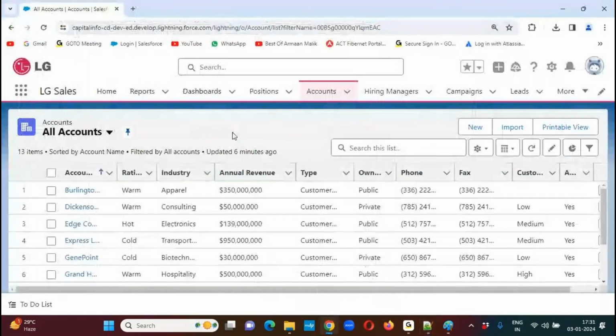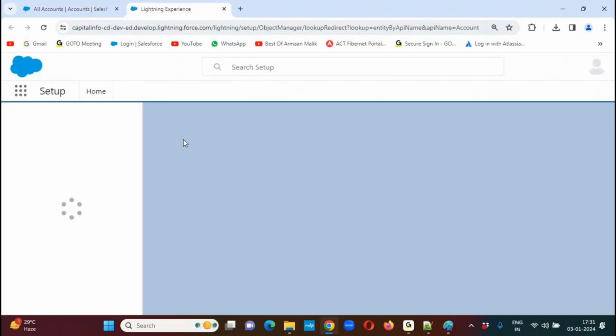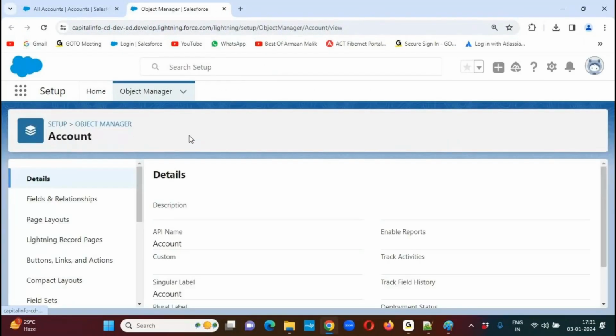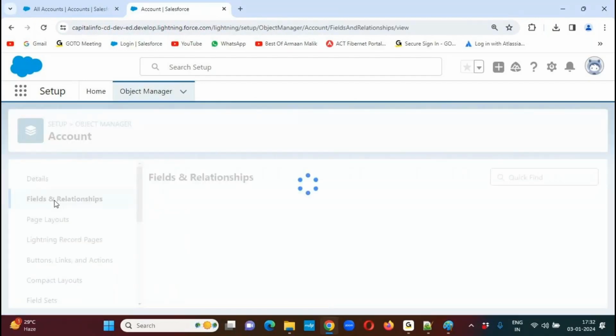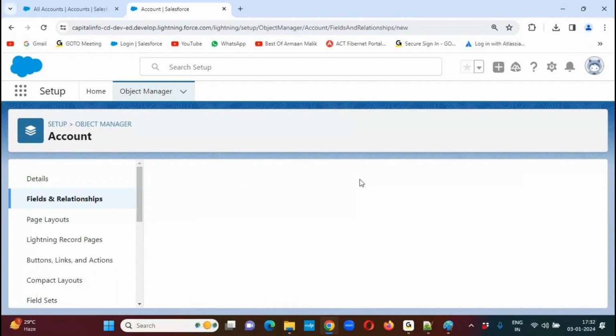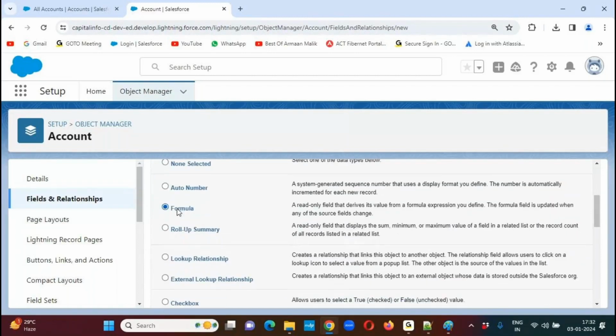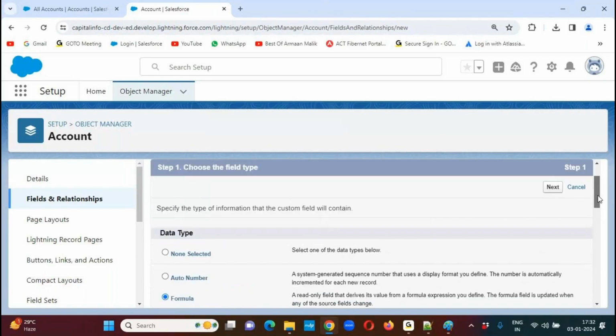Now, let's see how we can do that. Let's go to the account object. Click on the accounts tab. Click on the setup menu, edit object link. Select fields and relationships, because we are creating one more field of type formula. Click on the new button to create a new field. Now select the data type as formula, and click on the next button.